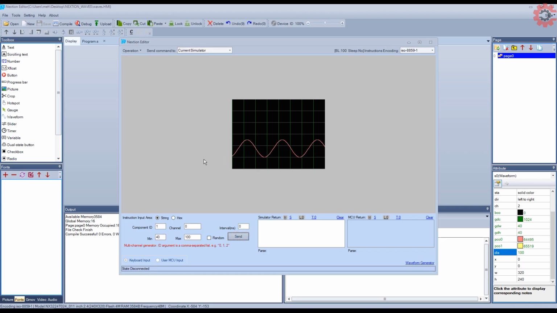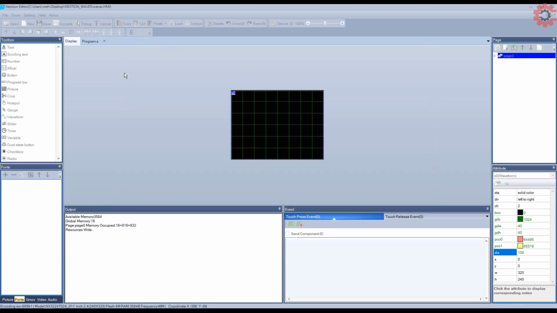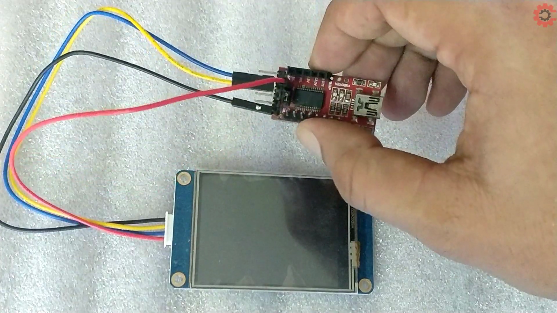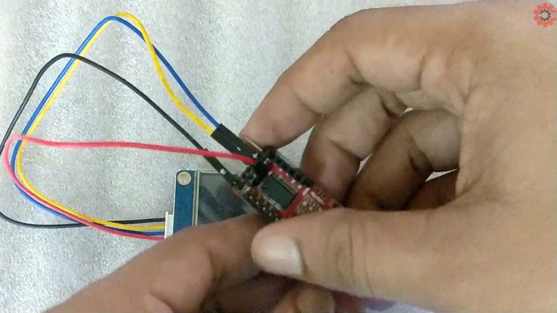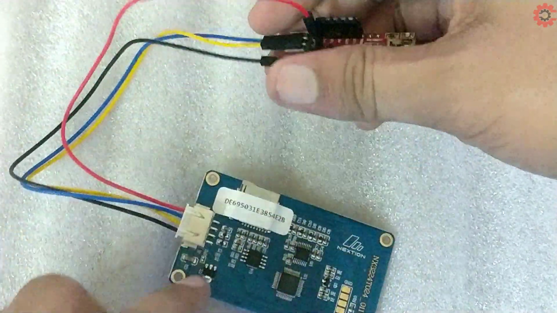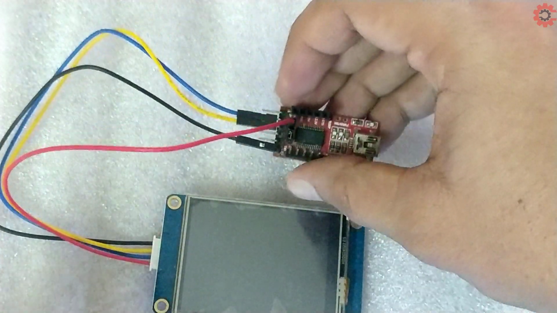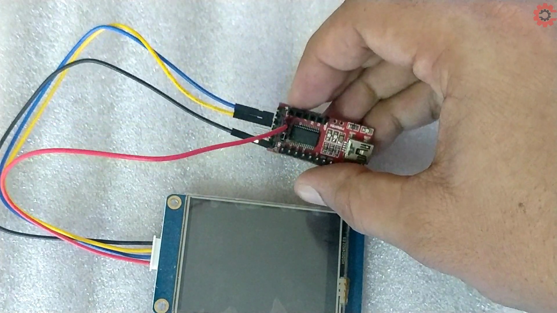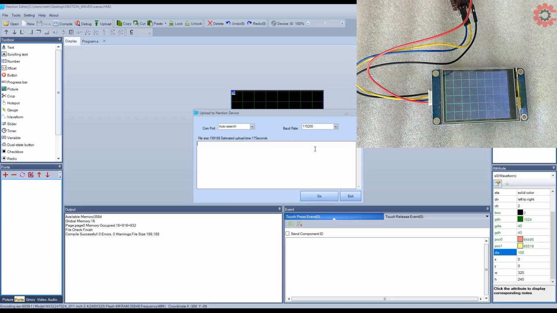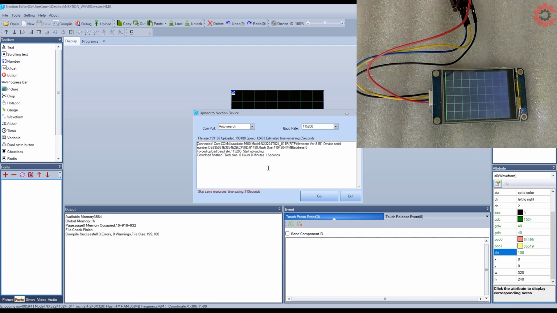Let's upload it to the board. Here I am using an FTDI module to upload the code. The blue wire is connected between the display TX to the module RX, and the yellow is between the display RX to the module TX. Red is 5 volts, and black is ground. Let's upload the code now. It's uploaded, and the editor part is done now.